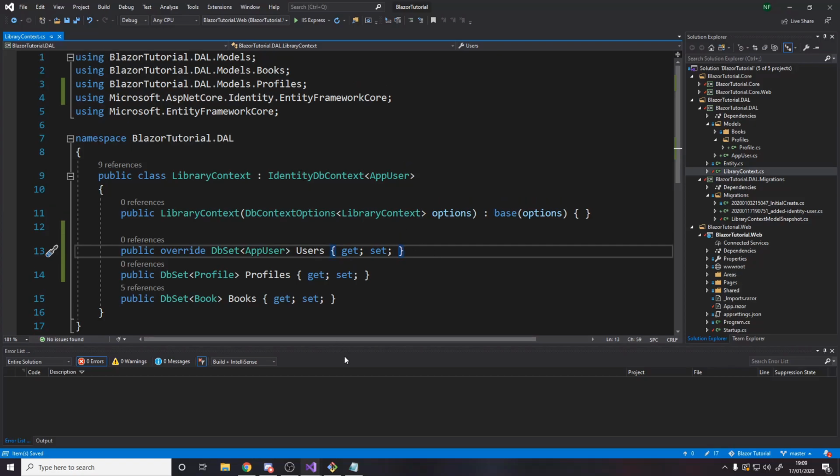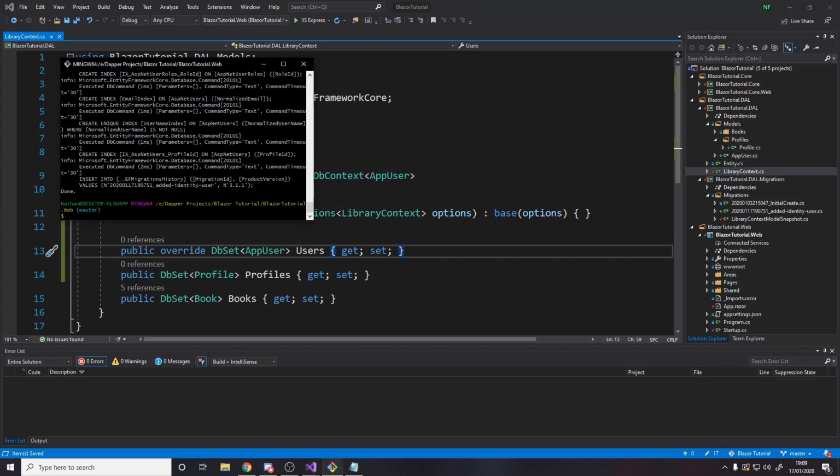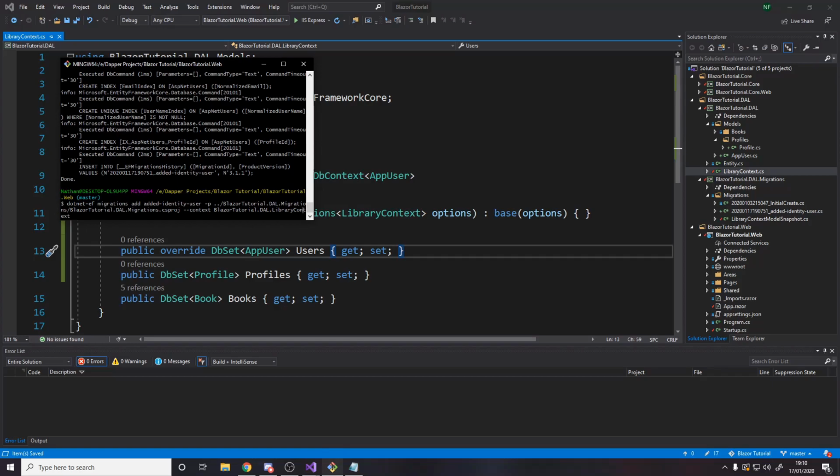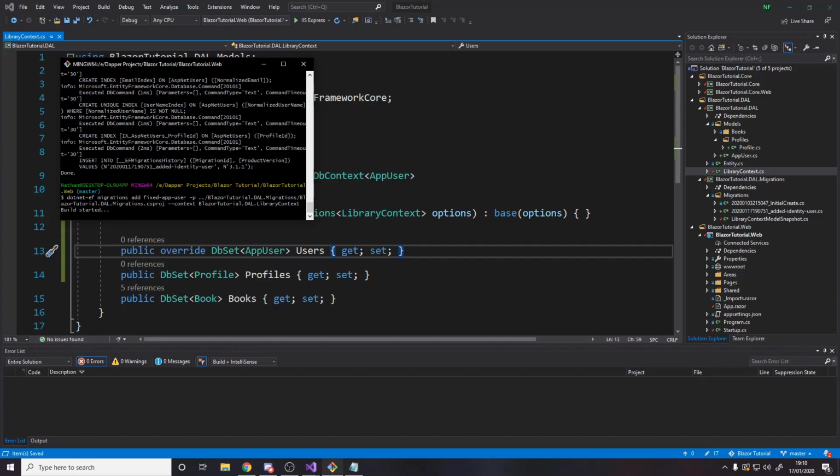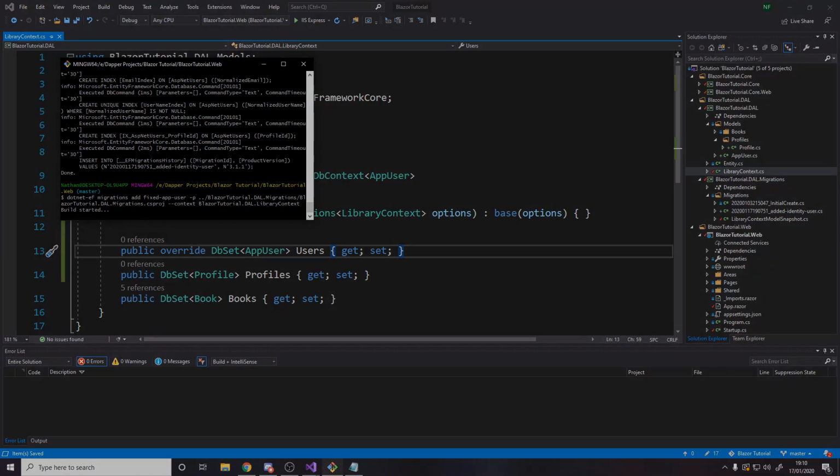Okay, we actually have to run one more migration, but to be honest, it's fine. I'm just going to go back and quickly say add identity user. I'll just say fixed app user. Okay. Then it's going to do the build, and I'll get back to you once I've run the migration.